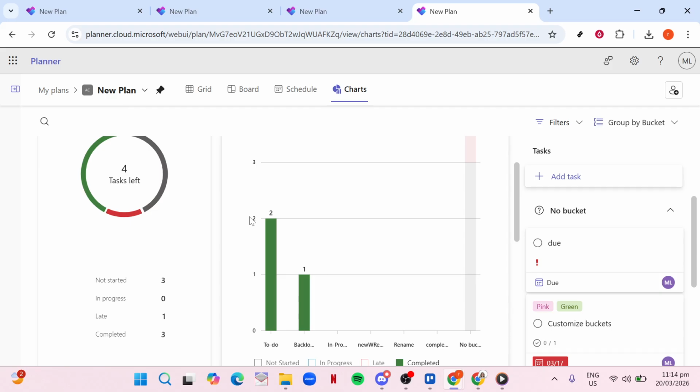To recap, use Board View to check finished work within a specific bucket, Grid View to filter and review all completed tasks across the plan, and Charts View to see your overall progress and quickly drill down. With these options, you can stay organized, report confidently, and keep momentum as your plan moves forward.